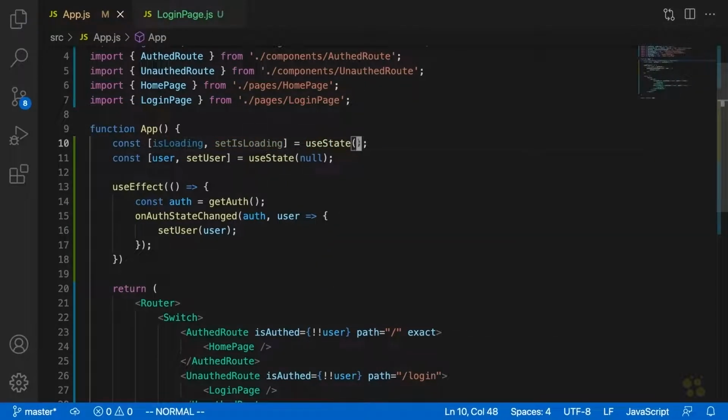What this is going to do is, while our app is checking whether the user is logged in, right? It's checking with Firebase. This is going to be true. And once we see that either the user is or is not logged in, once we find out for sure from Firebase, we're going to set isLoading to false.